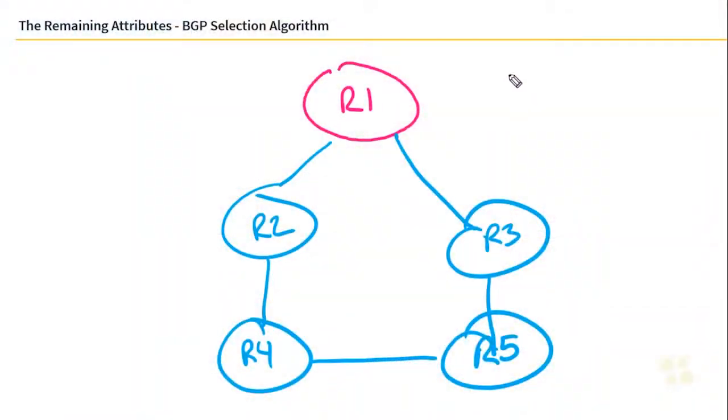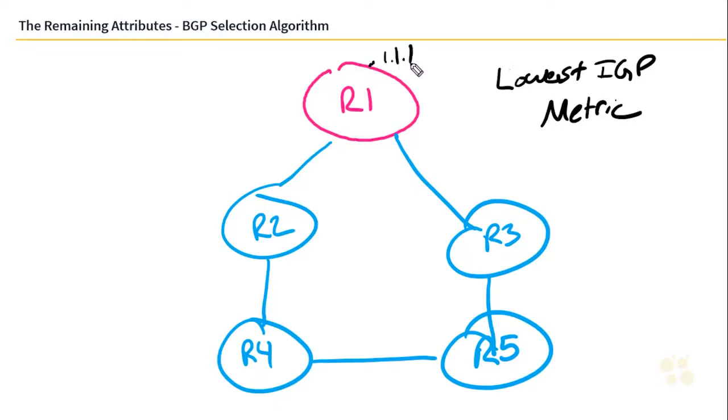The next and the 9th attribute that we're going to be reviewing here is the lowest IGP metric. In this case, we're pretending that R1 here maybe is advertising its loopback address or something like that of 1.1.1.1 down into this blue autonomous system. If we're looking from the perspective of R4 or R5, it's going to learn about this path to R1 through 2 different channels. An advertisement is going to come down this way and then over to R4.